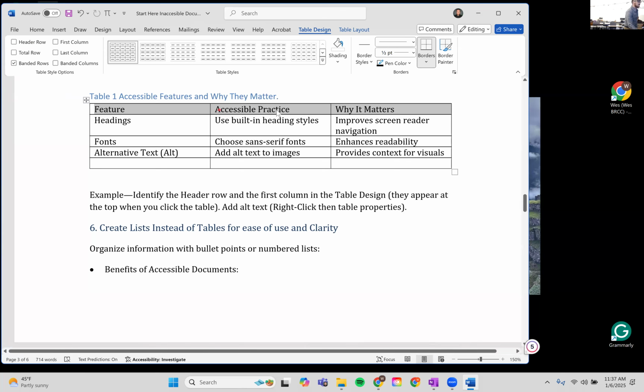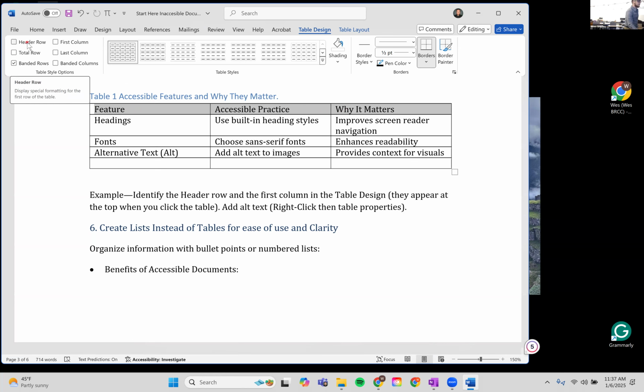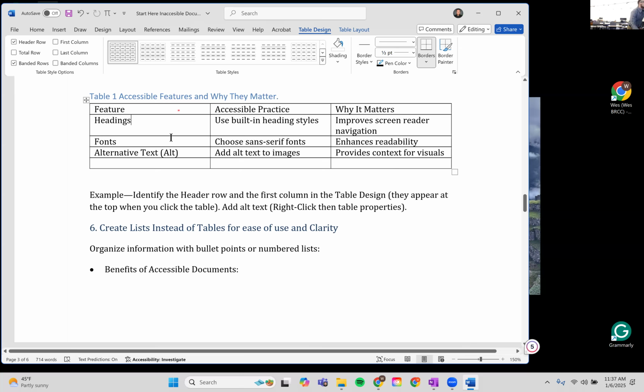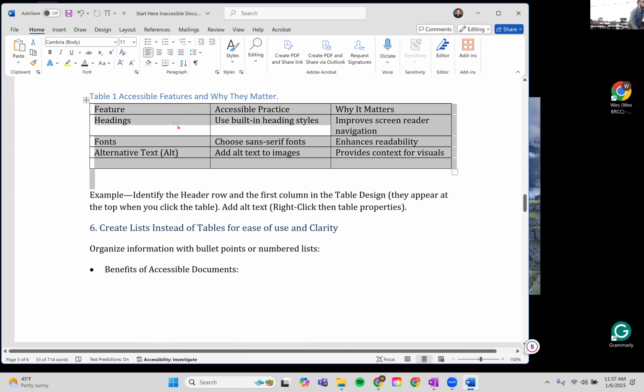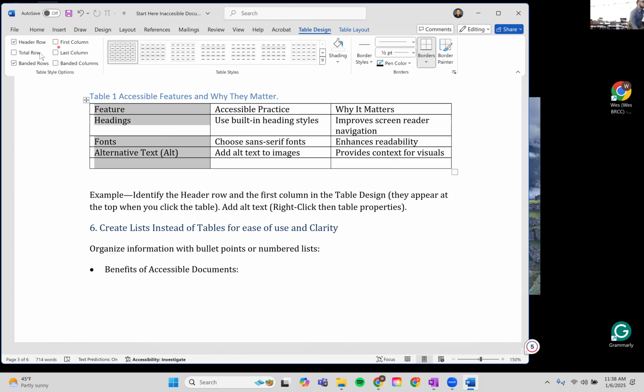So if you highlight this top row and you've selected Table Design, on the top left here, we're able to define header row. And what that will do is it tags it with metadata so that a screen reader is able to tell the individual header row 1, feature, header row 2, accessible practice, header row 3, why it matters. And that way they're able to move through the column in a way where they're getting that important piece of context. It's also good to do first column. So if you highlight the first column, navigate to Table Design, you can do first column.